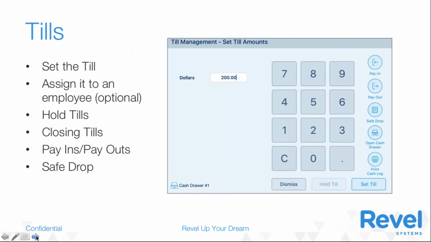We're going to start by talking about tills. So through the till function, you can obviously set the till. You can record pay-ins and payouts, so that petty cash that you sometimes need. And of course, use safe drop, so getting that money out of the actual till. All of this information is directly linked to the cash office report in the management console, as well as the tills report. So you have 2 places in the management console to actually manage and analyze your cash.